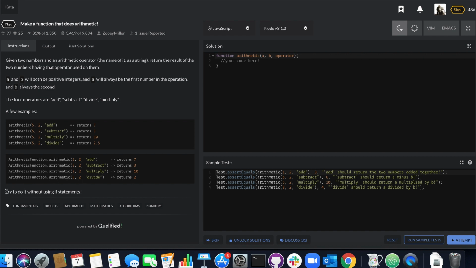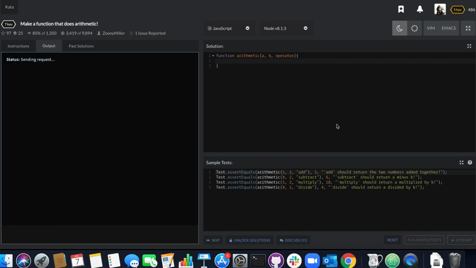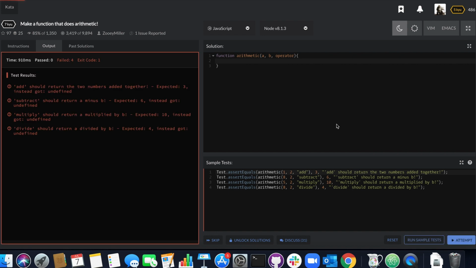We also need to try to do it without using if statements. And we're going to completely ignore that one to start with. First of all, let's run these. And everything should break because we haven't written any code. And it does. Everything is a disaster. Fantastic. It's a good starting point because it can't get any worse from here. Let's get rid of some of these and focus on just getting addition working.